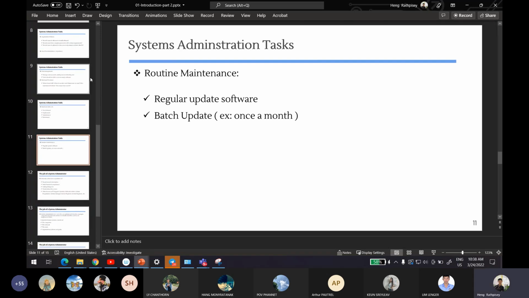Okay, routine maintenance, that's also one of the tasks of a sysadmin. So the software inside the system needs to be regularly updated. But we don't just keep updating whenever the new release comes in. That will take a lot of time, a lot of manpower, because we have a lot of devices. So we don't just update every time there is a new update.